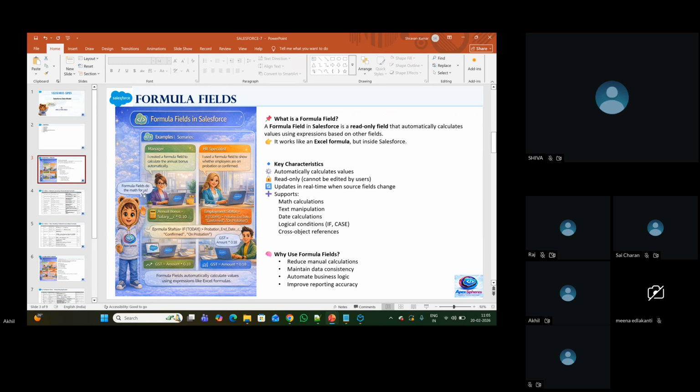So let's look at another example. I want to calculate the annual bonus of every employee. My scenario is to calculate the annual bonus of every employee. So for that, I need to track the salary of an employee, right?